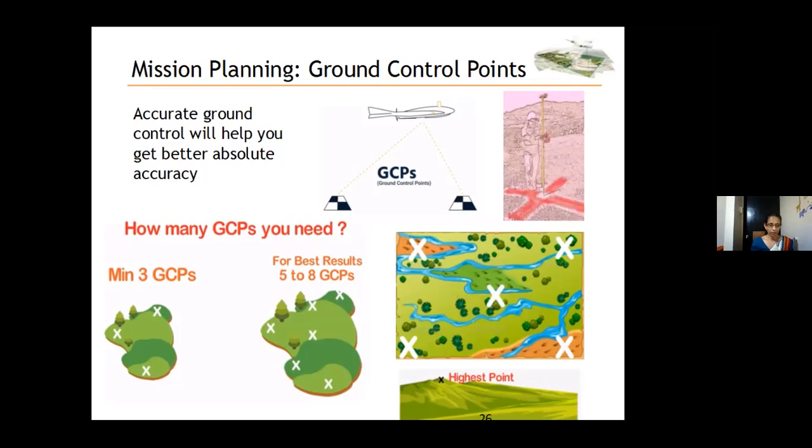A ground control point can be anything that can be easily recognized in the image. So you can see two examples here. They are the ground control points. They can be anything, but make sure that they are unobstructed and clearly visible in the images.